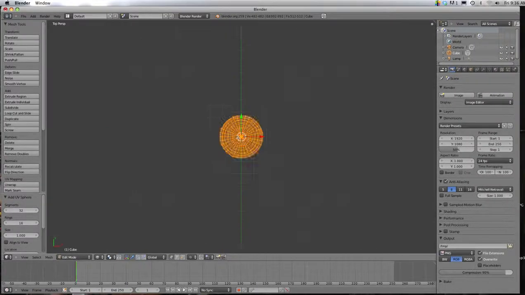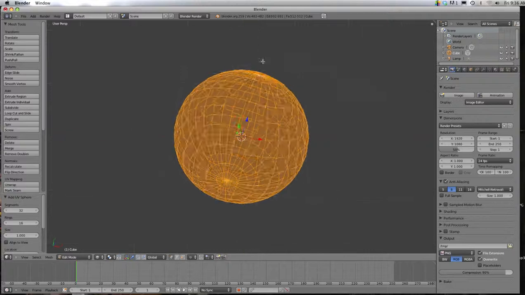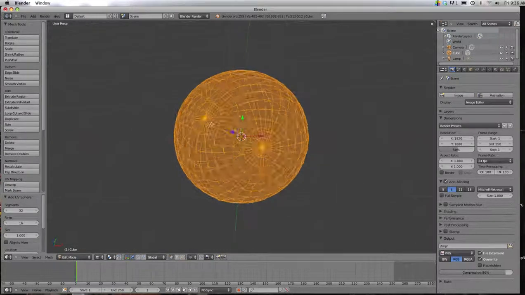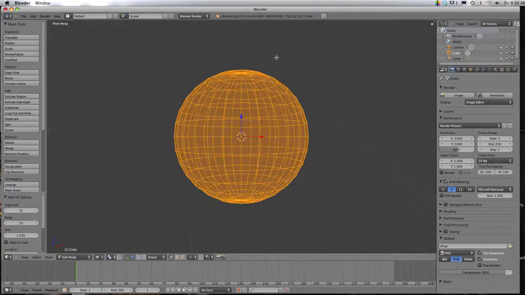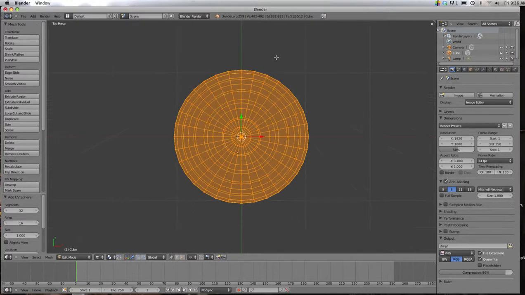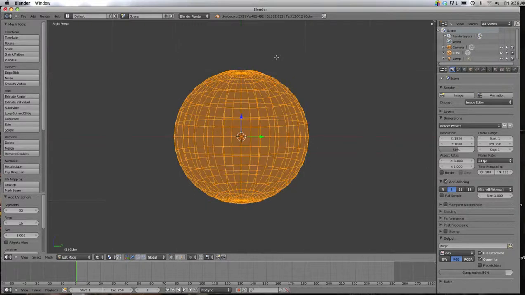Okay. And this UV sphere is round if you rotate it. And if you hit 1, 7, and 3, you can see that it gives you all the loops of the actual item. Okay, it shows you the loops and the axes.